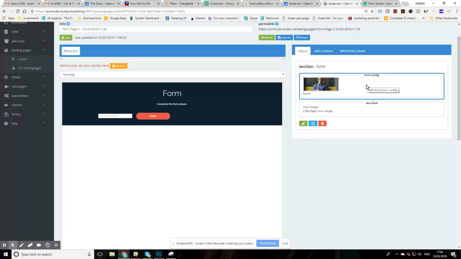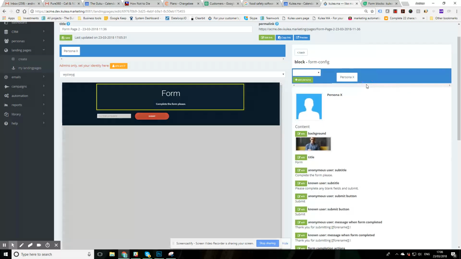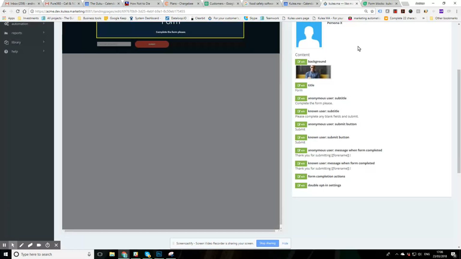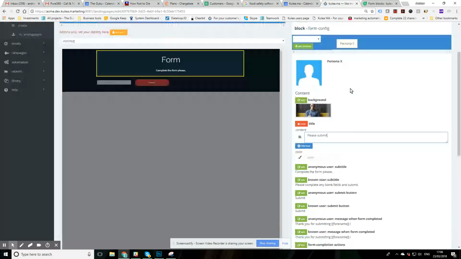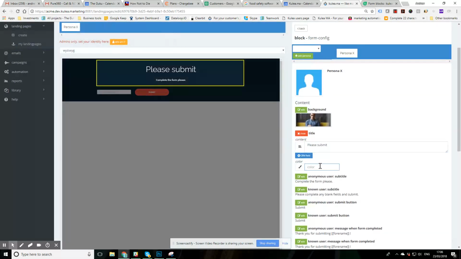A form config block is very important because from here you can do all sorts of cool things. You can change the background, as we just saw. You can change the name of the form, title, please submit. Put that in red. Please submit this urgent form.